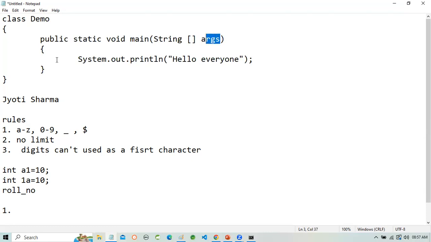We can create any name here. This is a variable name. First of all, we will check what is the use of these: public, static, void, main, String, the array symbol, and args. So first, what is public?